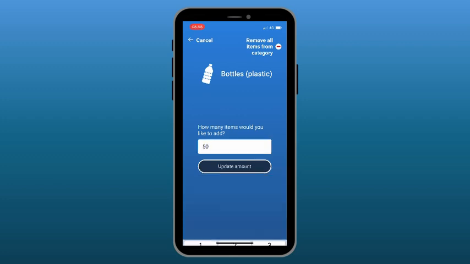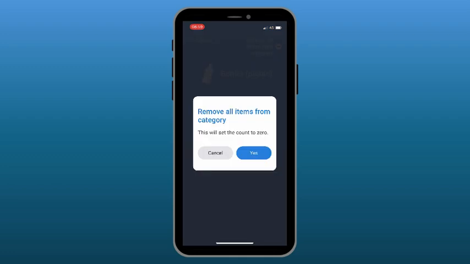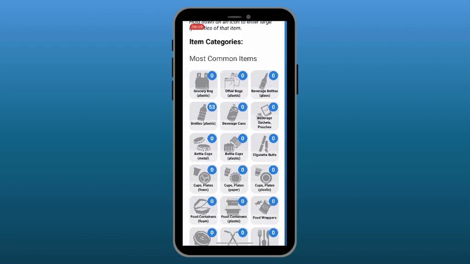Note here, if you have tapped the icon before holding down, whatever you enter on the new screen will be added onto numbers already recorded. For example, here I tapped 3 times and then I typed 50 into the box, and so my total will now be 53 plastic bottles. On this screen, if you wish to remove all item counts for this category and start over, there is an option in the top right corner of the screen to do this.